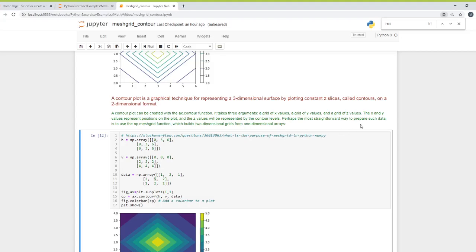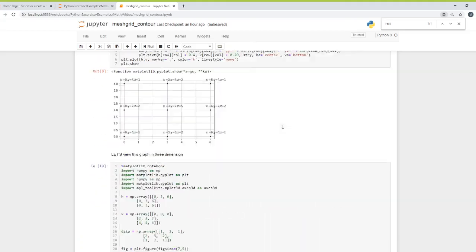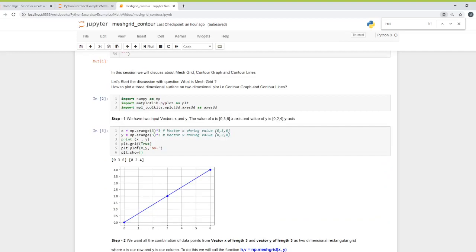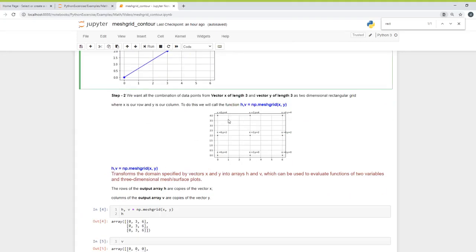Perhaps the most straightforward way to prepare such data is to use the np.meshgrid function, which builds two-dimensional grids from one-dimensional arrays. So let's repeat the things. We have two one-dimensional vectors x and y. We have created a mesh grid, which is a rectangular grid with each combination of the x and y vectors.